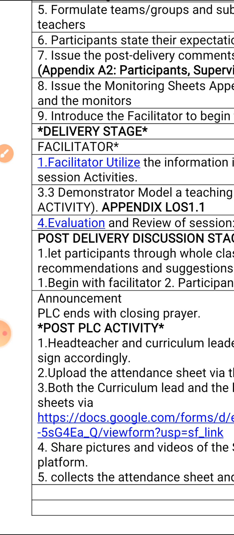Then during the same activities, processes or procedures, the supervisor will be noting down, and with the hard copy of the monitoring sheet, we will be assessing the performance of the facilitation or the PLC. At the same time, the monitor will also be doing the same thing.